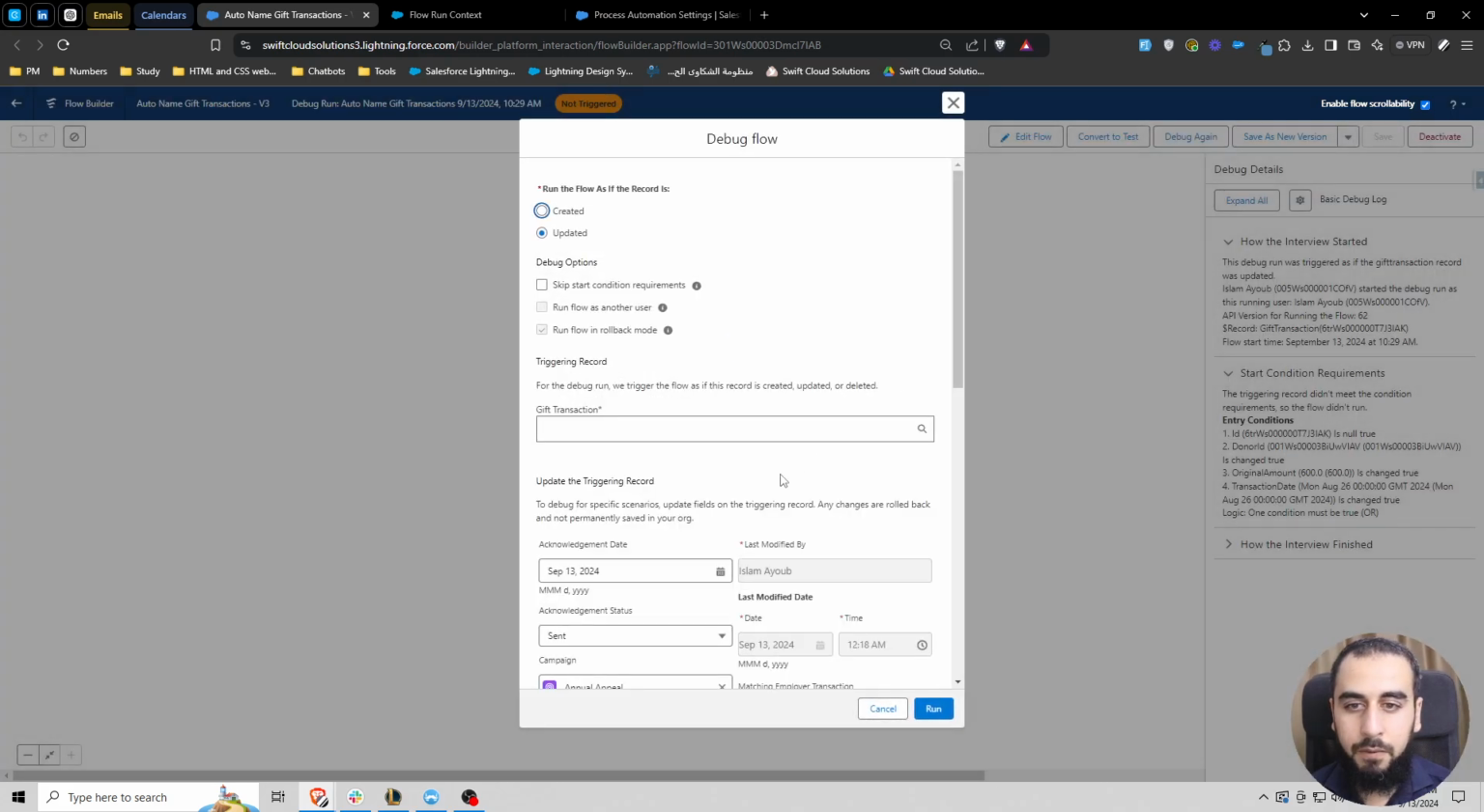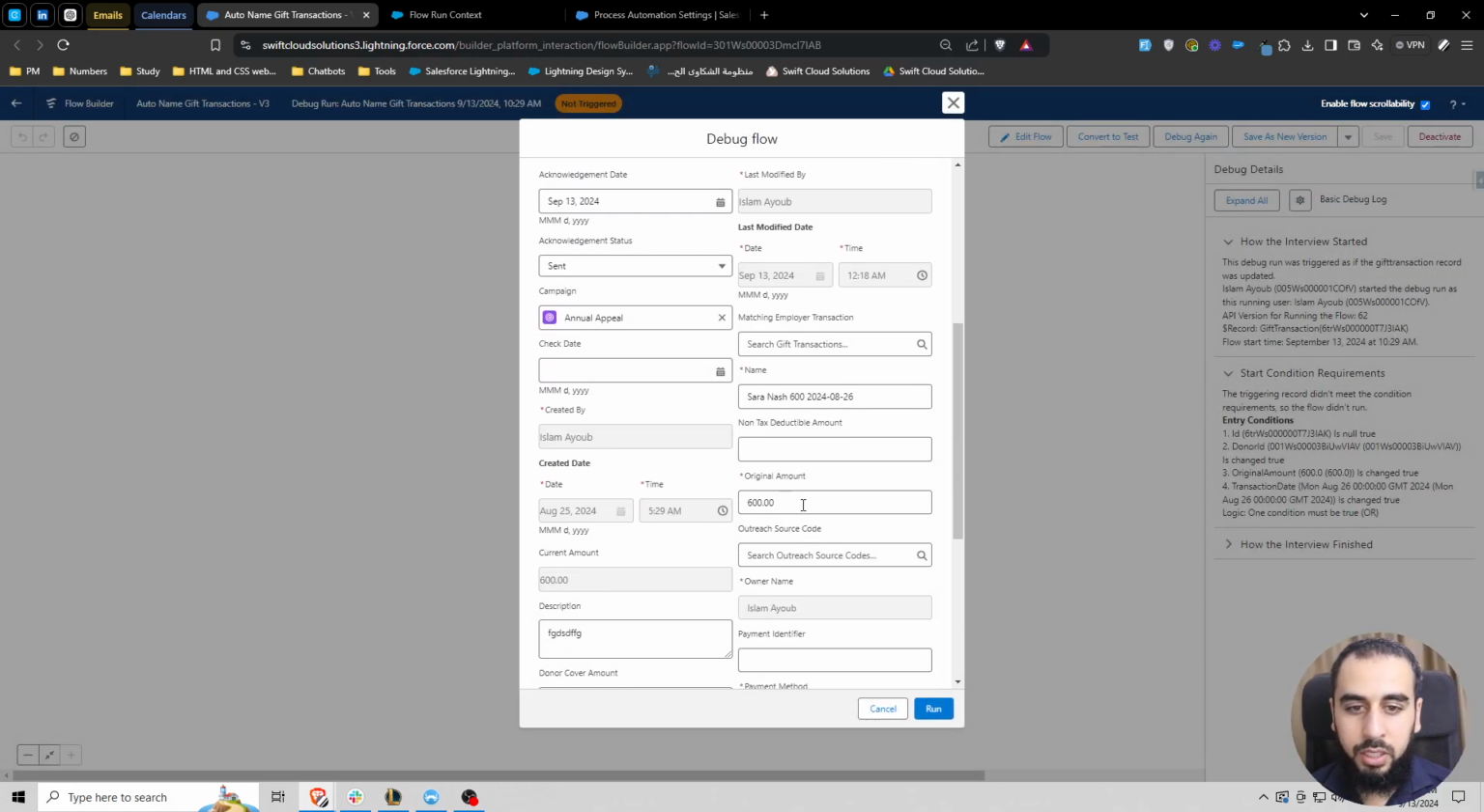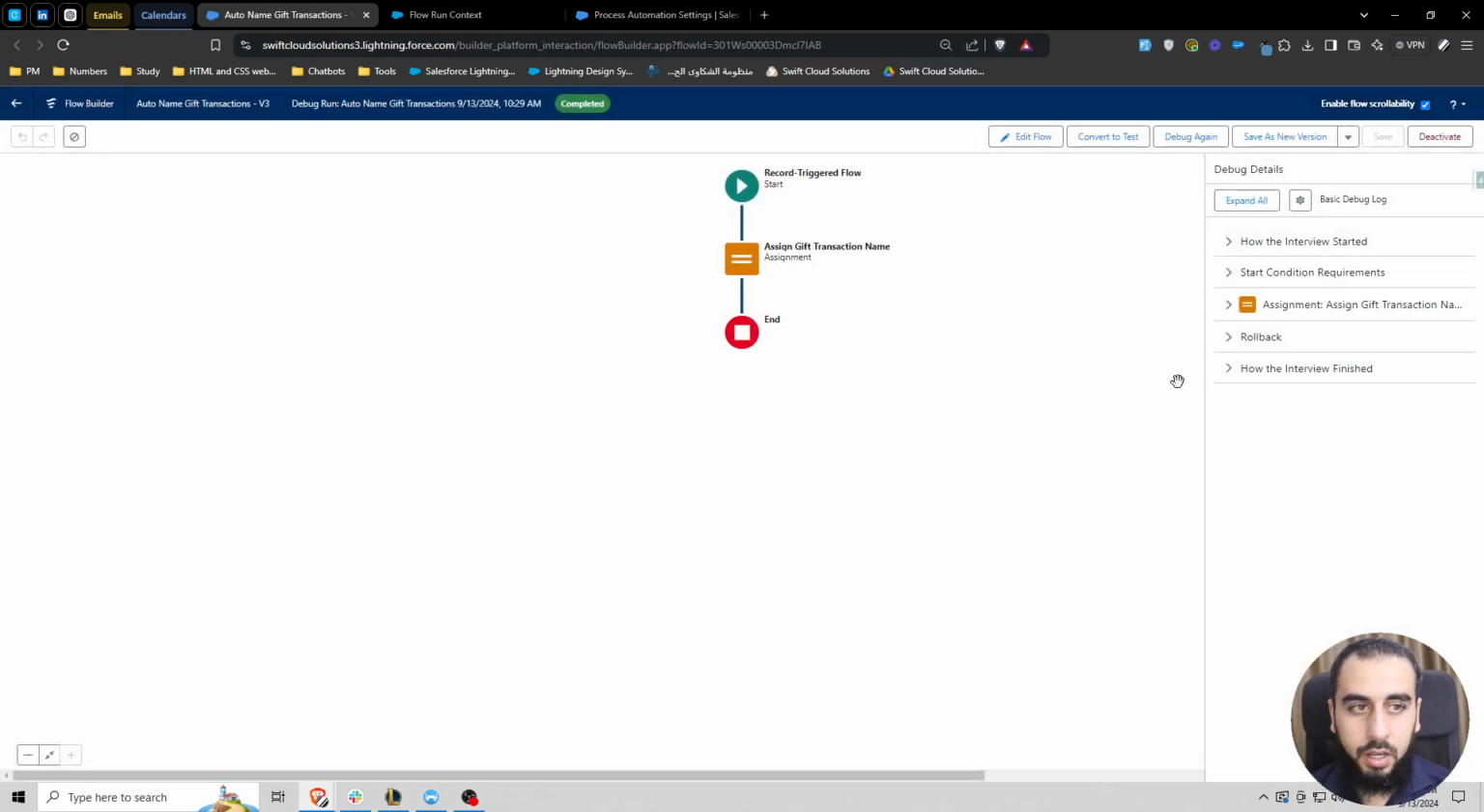Let's debug again. And on the same record, we're going to change the original amount to 700 and then run. Now it does run. So before we debug, it's not meeting the condition requirements. And then we click debug, we select on update, and then we update it in the flow to meet the condition requirements.